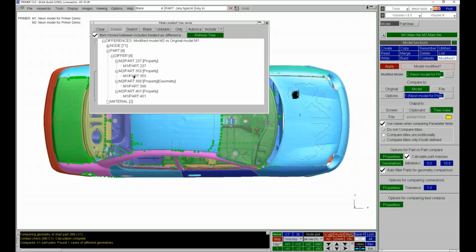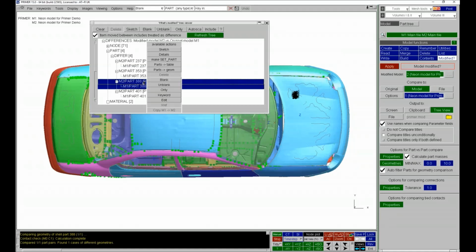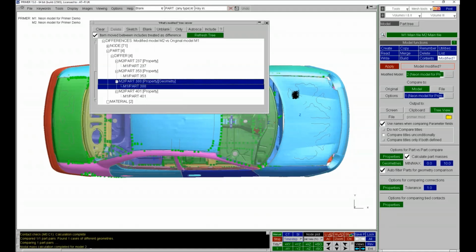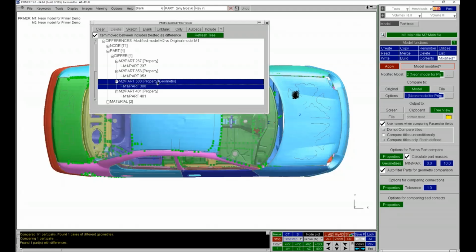And parts, I can look at different parts, and this part here has got different properties, and I can open up the part table in the special mode that tells me the differences between those two parts. So here it's telling me the mass is different, and the C of G is different, and so on. This is also telling me the geometry is different for these parts.